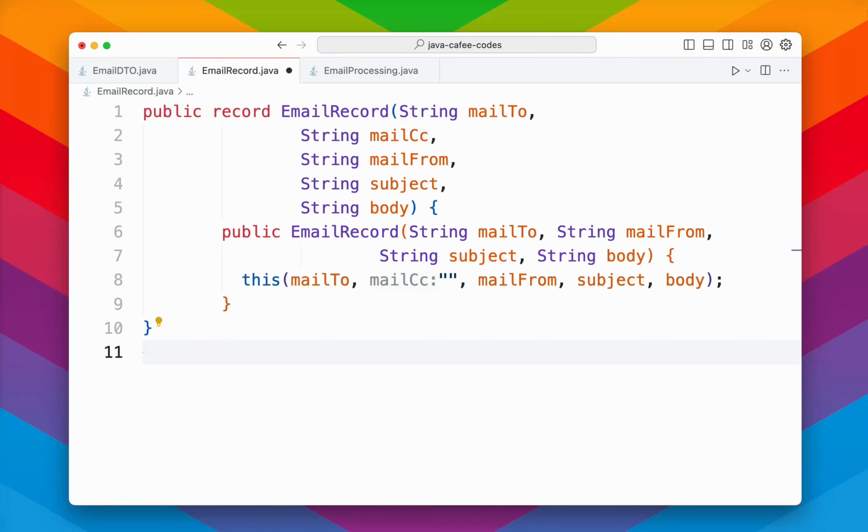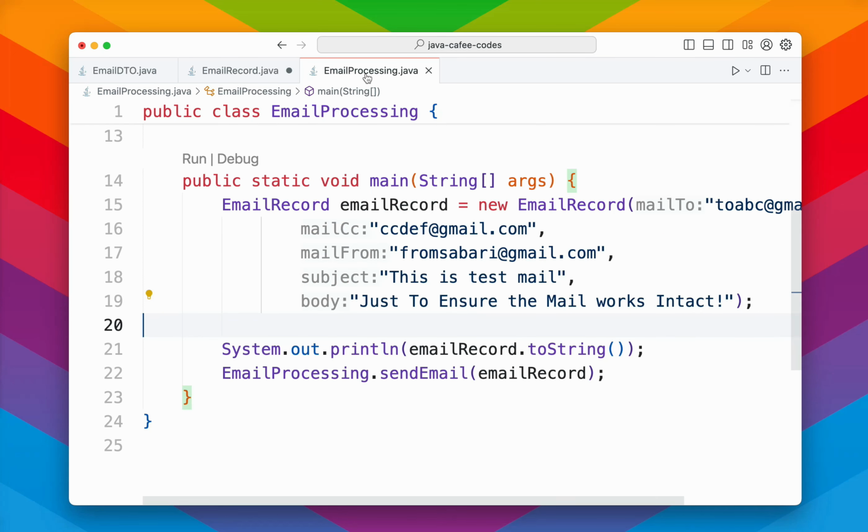Now we have created the additional constructor inside the record class. Along with the canonical constructor, we have created a custom constructor, which is an additional constructor that we have. Now, how to use this constructor in the execution process? That's what we are going to see right now. So let's go straight into the email processing.